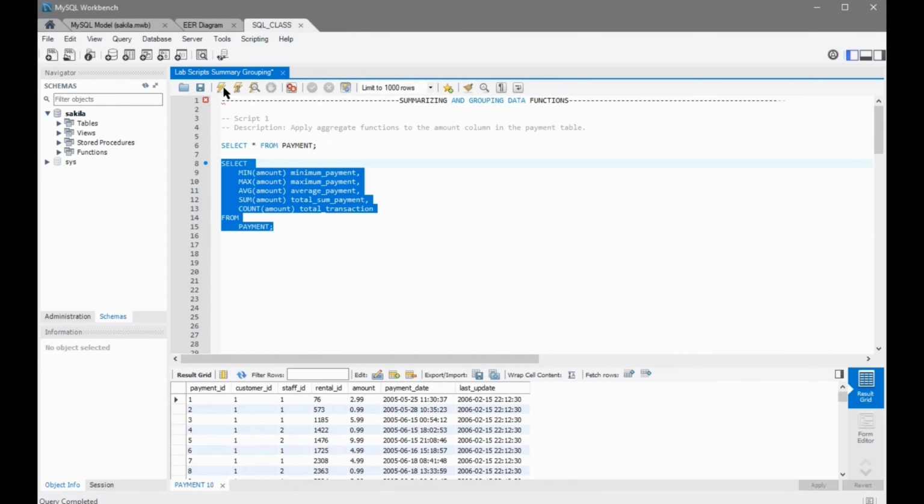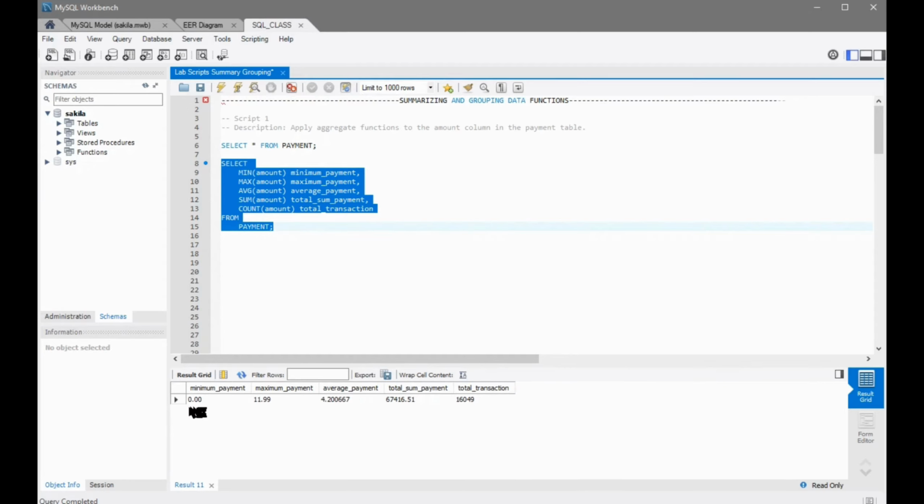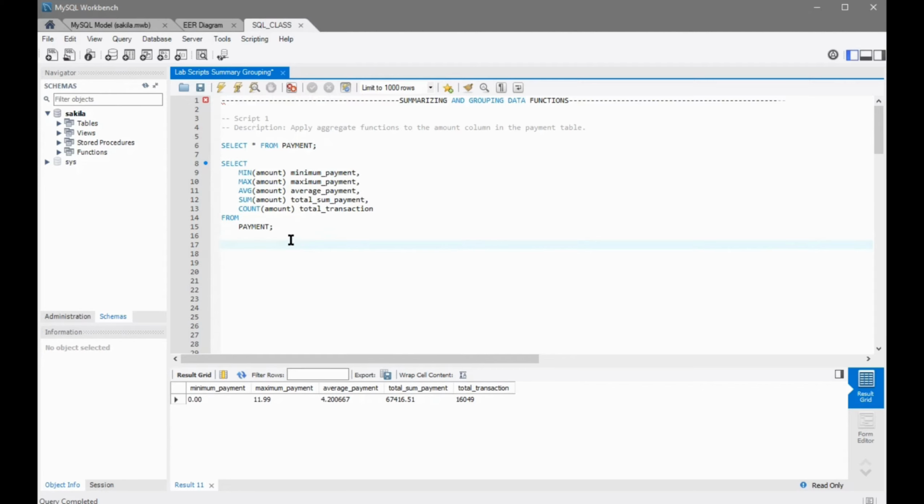So let's run that. We get one record back summarizing the data in the payment table. The amount field has the minimum payment as 0, maximum payment being $11.99, the average, the total sum of the payment, and then the total number of transactions we have, which is 16,049. So this is a quick way to get summary data from a table by using these aggregate functions.